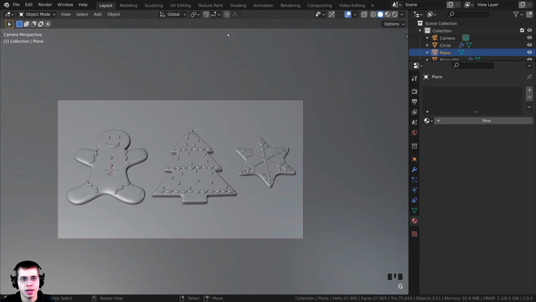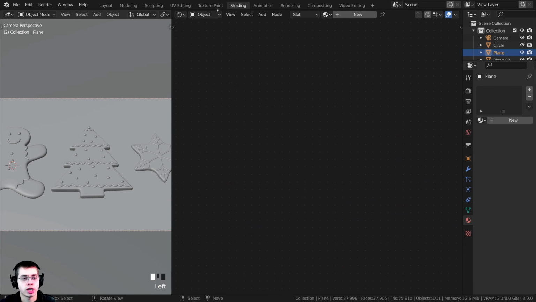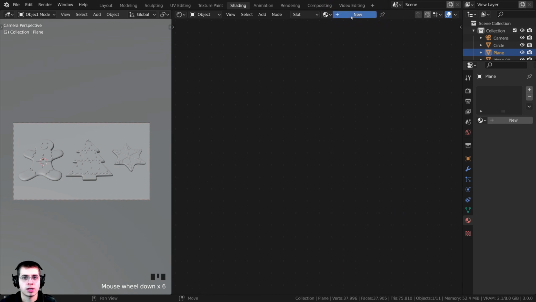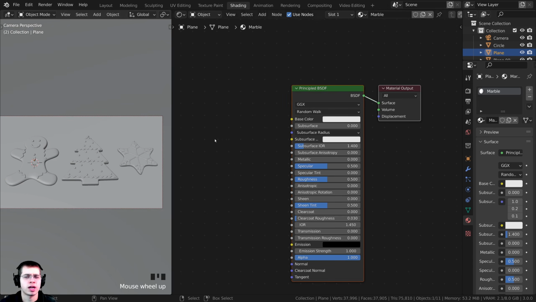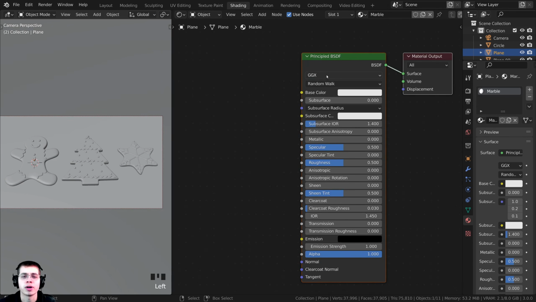Now I haven't actually added a material for the plane here. So let's select the plane, and then I'm going to go to the shading tab. And then right here, I'm going to click on new, and I can just call this marble. Marble, because I want this to be kind of like a marble surface, kind of like maybe a marble kitchen top or something like that.